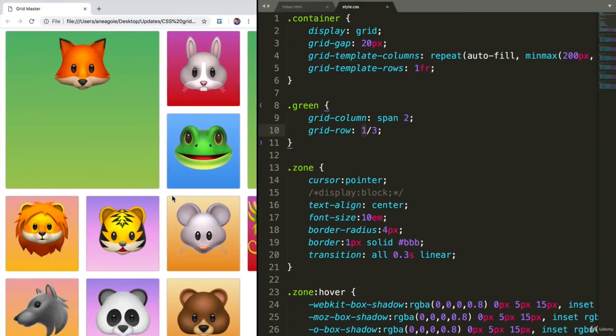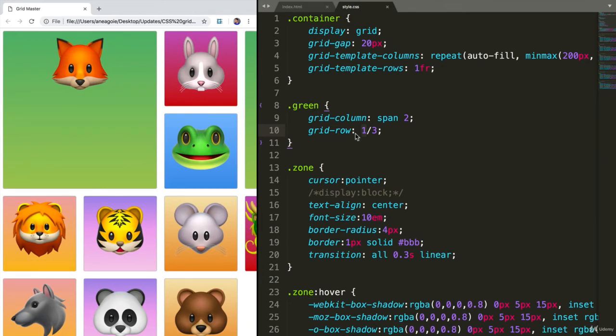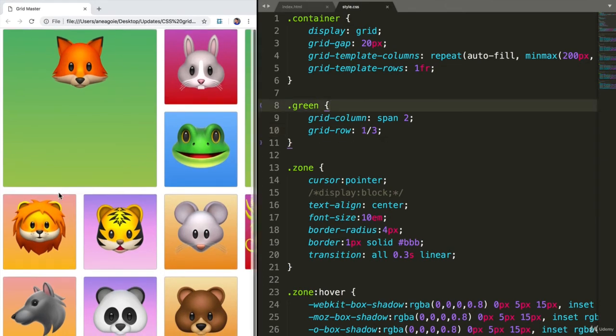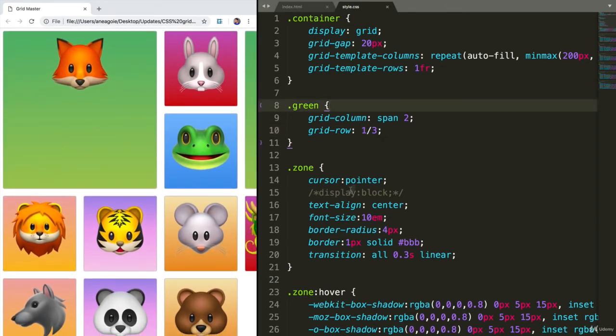But we're able to move things around and adjust the rows as well. Very, very cool. Our grid system is starting to look really, really nice. Let's do a bit more in the next video.